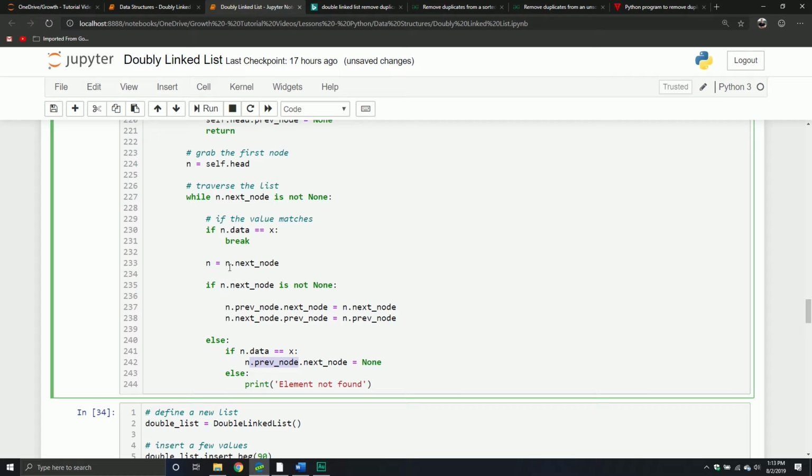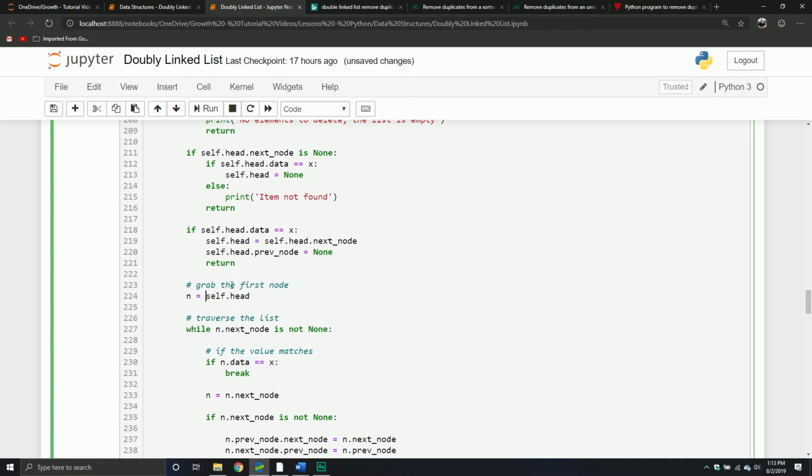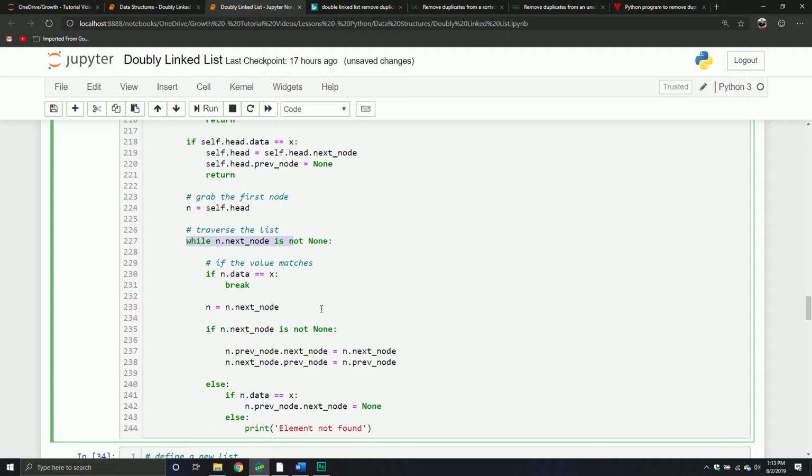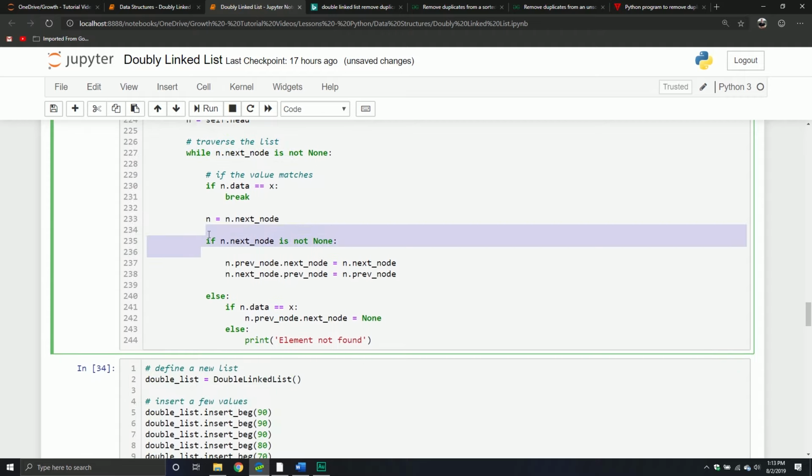So let's take a step back and see what goes on. If we're handling the case where it's in the middle of the list, grab the previous node's next node pointer and have it point to the node after the one that contains the value. And then grab the next node, the node that comes after that one, then grab its previous node pointer and have it point to that node's previous node. So basically you're bypassing it. That's how I like to think about it. You're just bypassing one element.